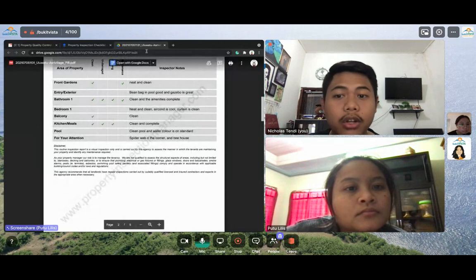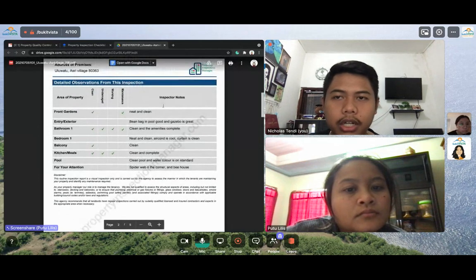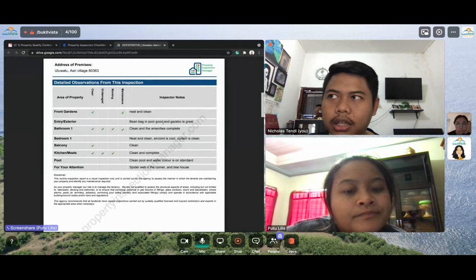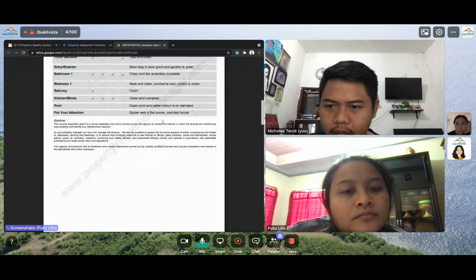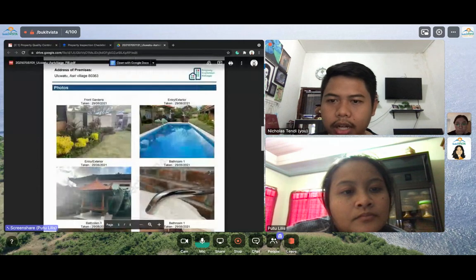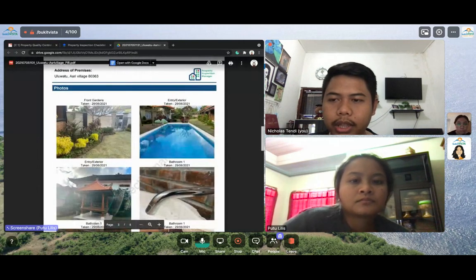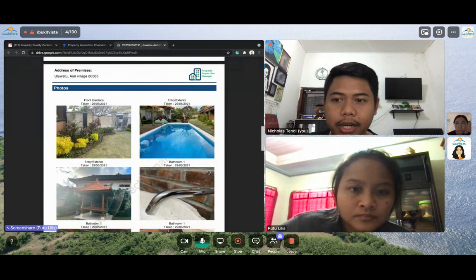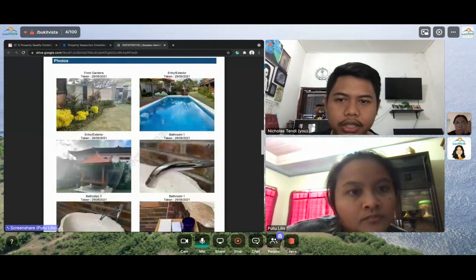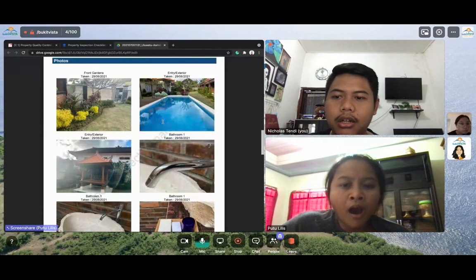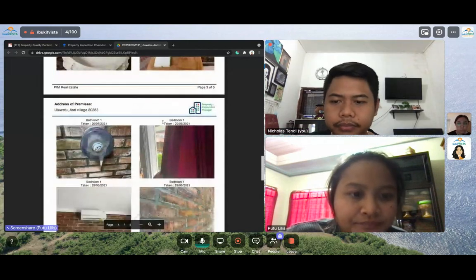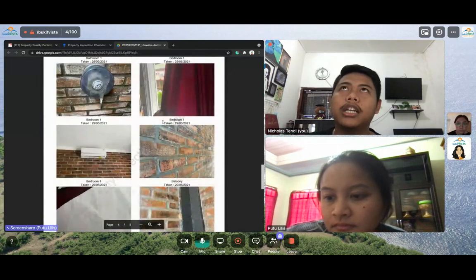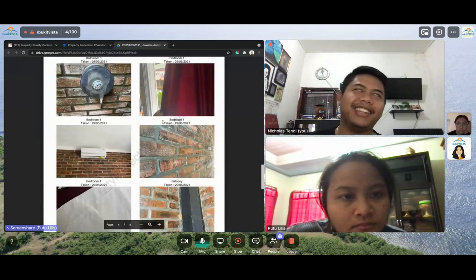And then we can also give notes on the area. Below, we can also document it with specific areas. For example, for the front garden, we can take a picture directly, and then the exterior, and the bathroom, like that. And this is also reportable. Reportable to the owner.